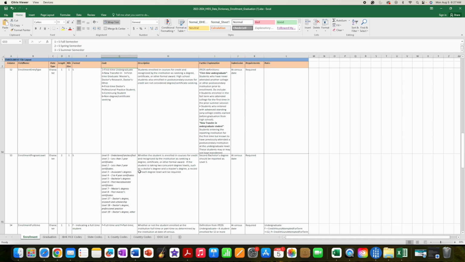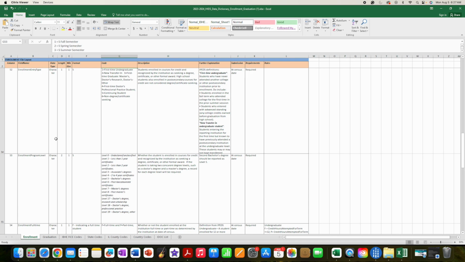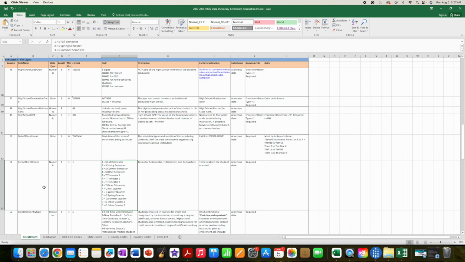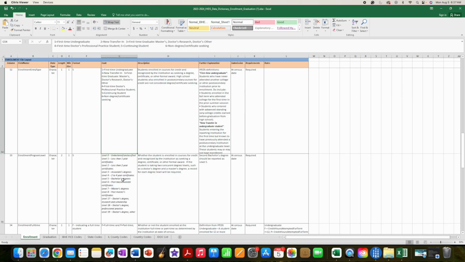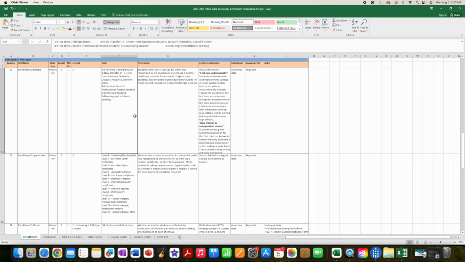Formatted 5. Enrollment entry type. Enrollment entry type. You can see that number 3 is first-time graduate, master's, doctors, other. And so we are a certificate program, but the problem with number 6 is it's not a degree.